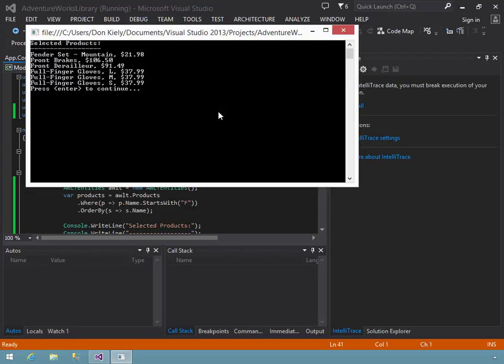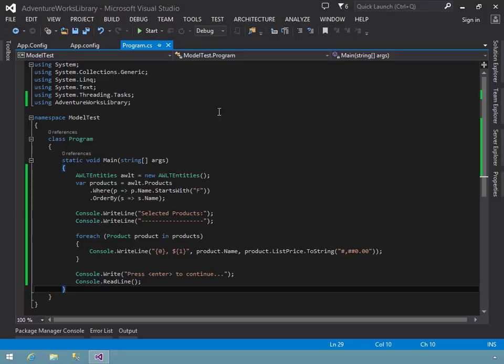Window will pop up. There's the header. And we get that information from the products table. It's all of the products that start with the letter F, and they're sorted alphabetically by name. And then all I need to do to end this is press Enter or some other key, and it ends execution.